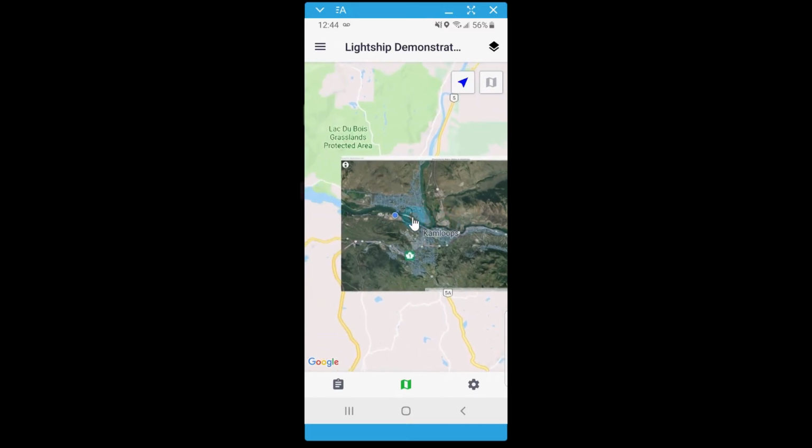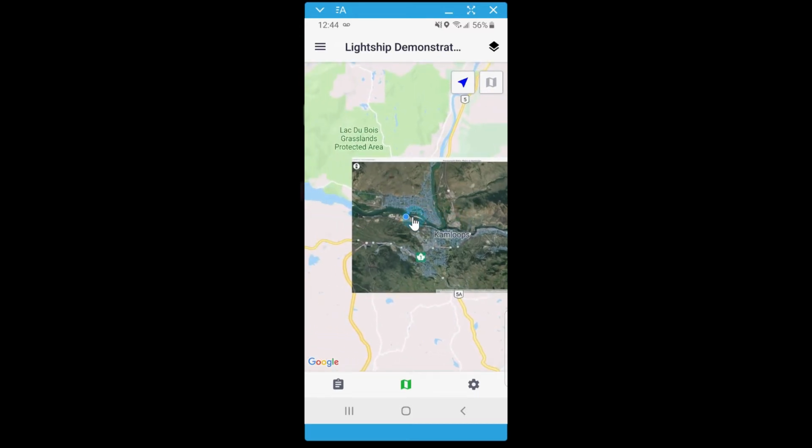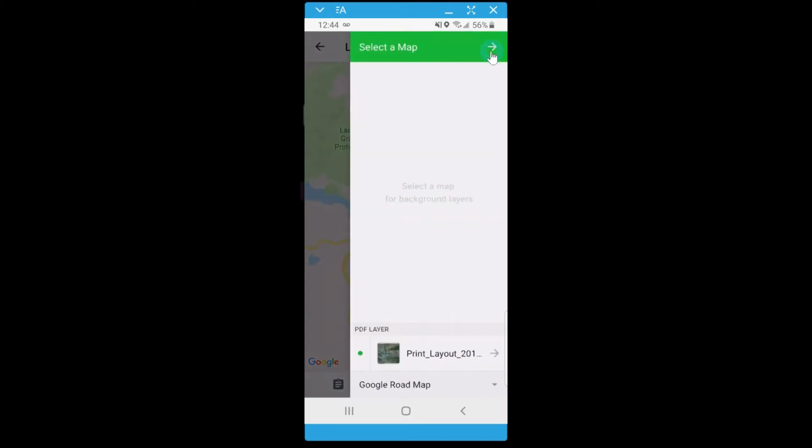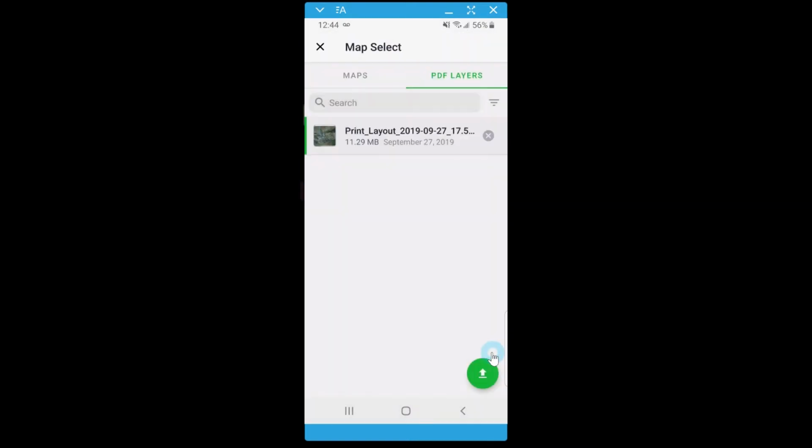To remove the PDF from this view, click the Layered Squares icon in the top right corner of the app and select it to turn off the layer. To remove the PDF completely, click the arrow beside it and click the X to delete it.